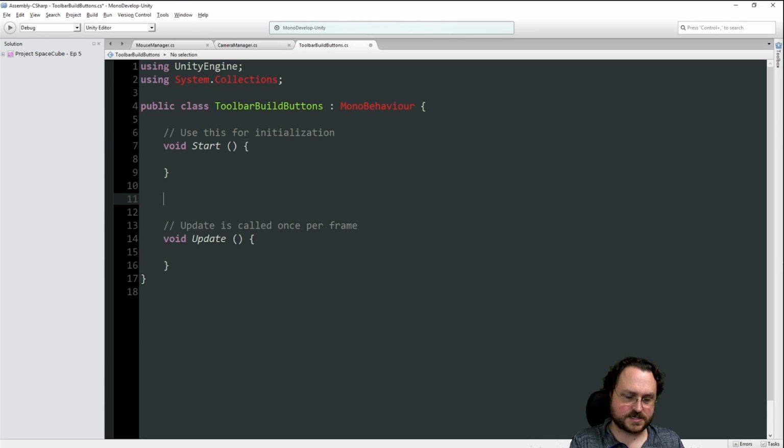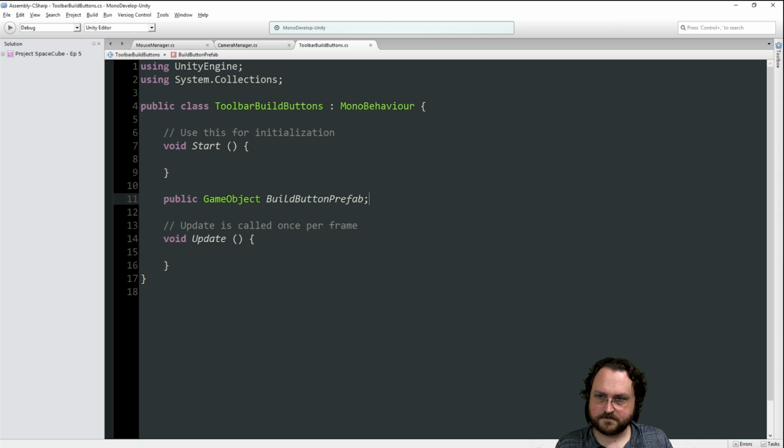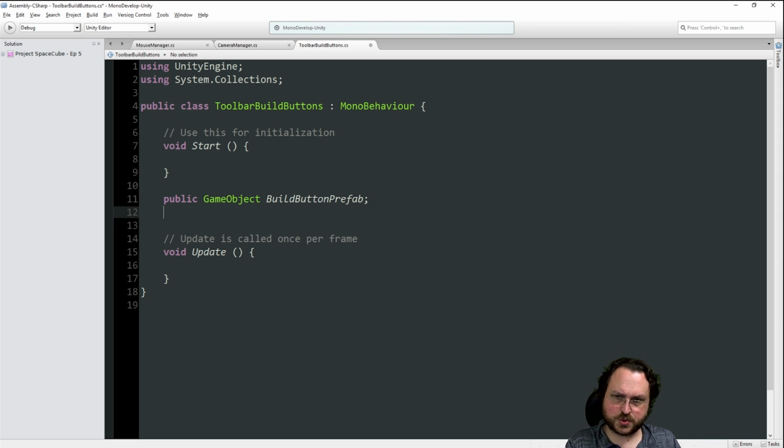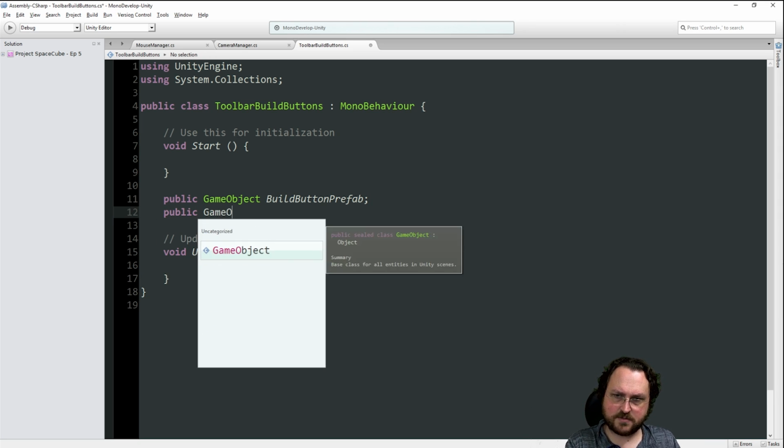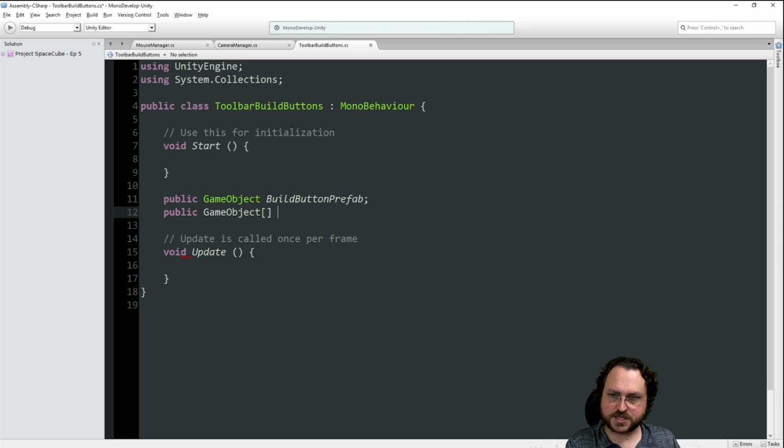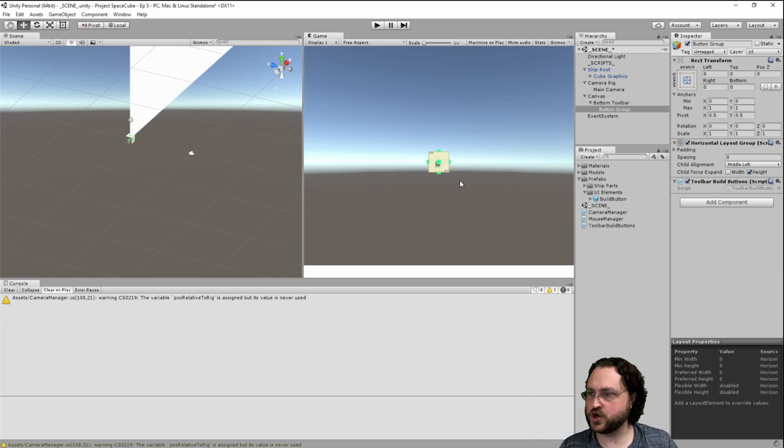And what we're going to do is set up a couple of publics. Public GameObject, this is going to be the build button prefab. And then we're going to have some sort of public GameObject array, which is going to be all the ship part prefabs, like this. Okay, good. So in our button group, as soon as it comes in, we're going to give it a link to the build button prefab. And for the ship parts, we have an array over here.